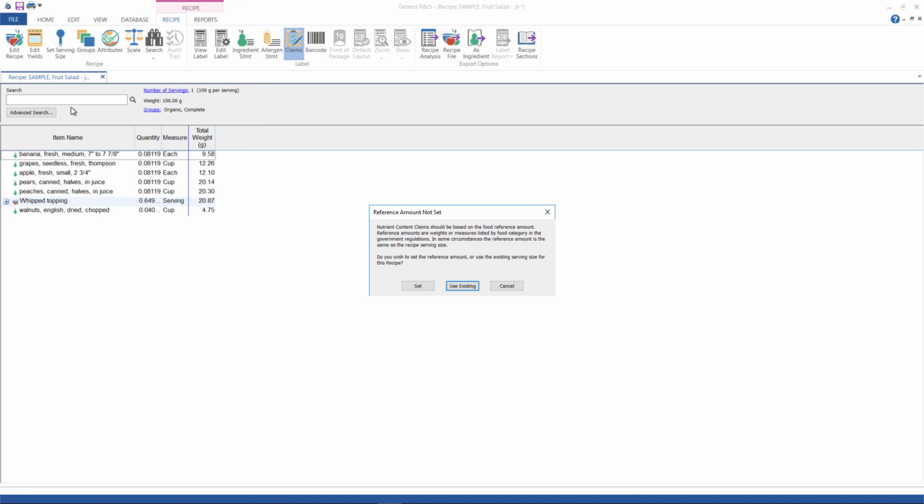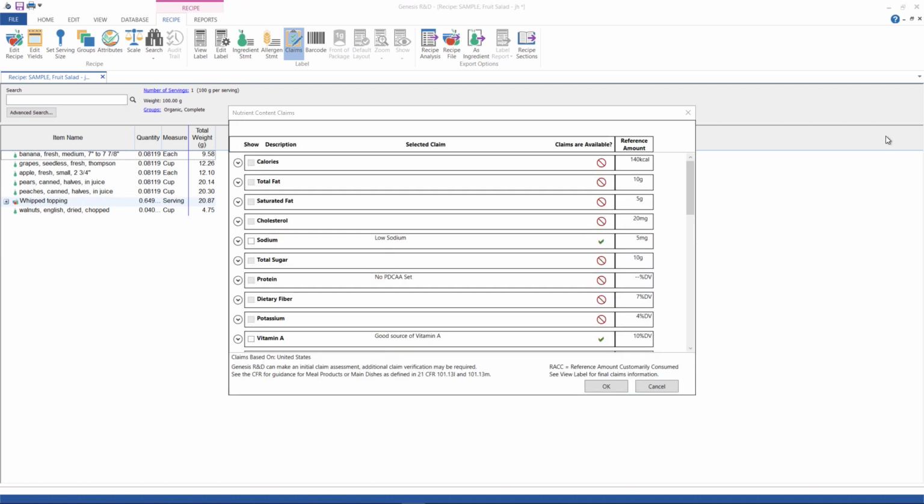Again, for Mexico and the US, the program will calculate from the reference amount only, but for Canada, Genesis R&D will consider both the reference amount and the serving size. For US labels, in most cases, the serving size should already be the RACC, which for this recipe is 100 grams, so I do already have it set to the correct amount. Because I don't need to enter a different reference amount here, I click Use Existing and the Claims dialog opens.